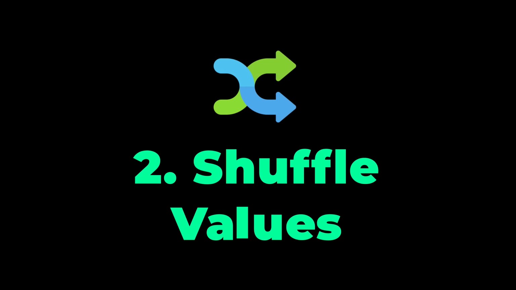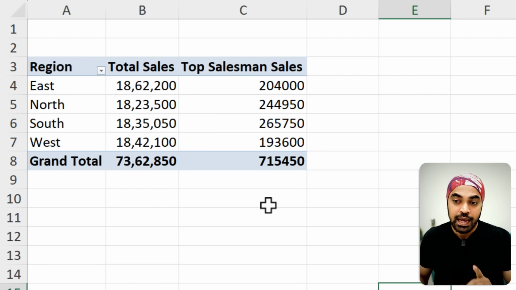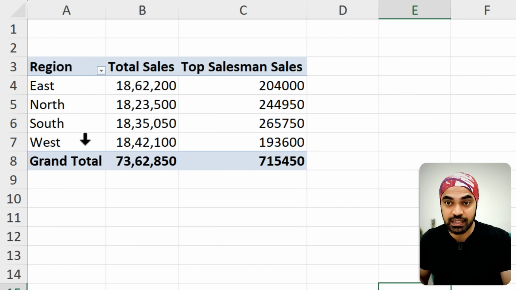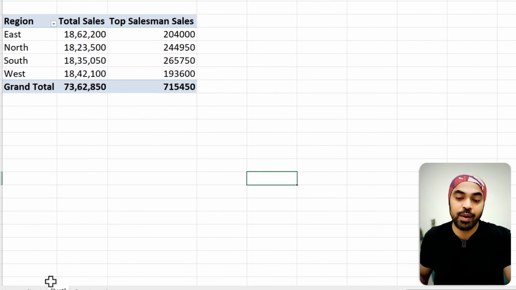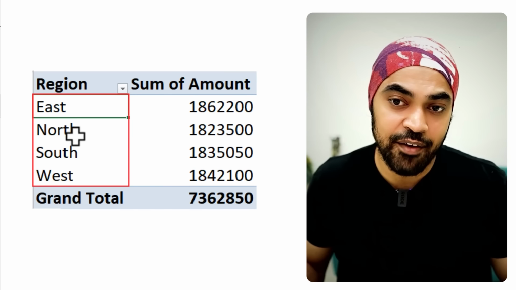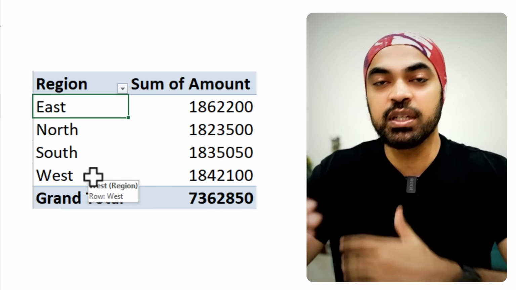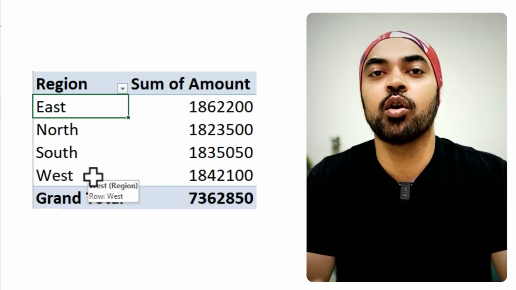So a lot of times you would want the ability to shuffle the values of the pivot table. So this is not going to happen in a Power Pivot table, which is what we have made at the moment. So if I just go back to the regular pivot table, the one that I just made a while ago, you're going to see that here we have a few values. So east, north, south, and west. And I would like the ability to reshuffle the values that I would want it in a certain order. How do I do that?